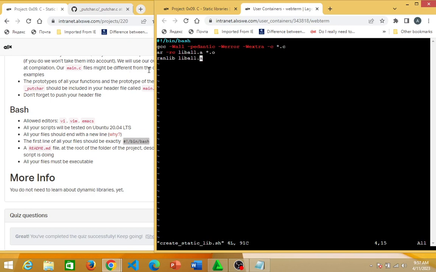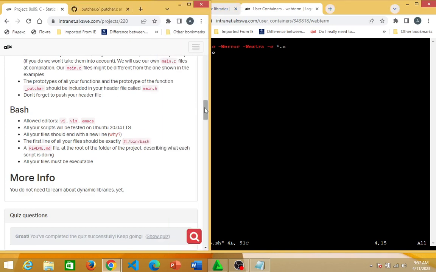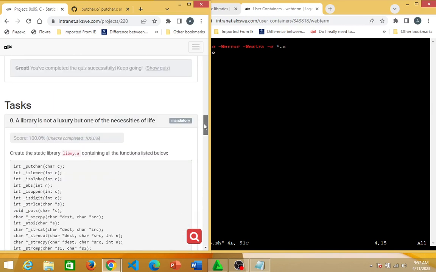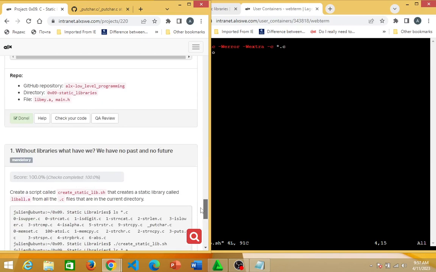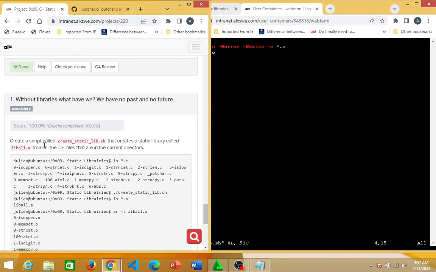So the other would be gcc -Wall -pedantic -Werror -Wextra -c, then you have your *.c. So this is the code. Okay, let me go back. Take note of what they asked us to do: to create a script called this that creates a static library called liball.a from all the .c files that are in the current directory.